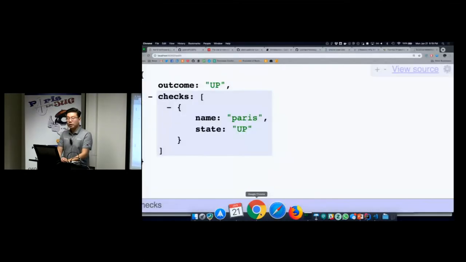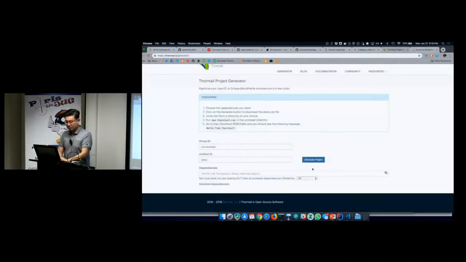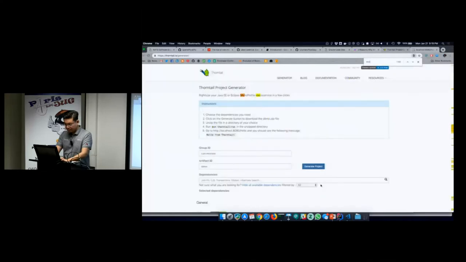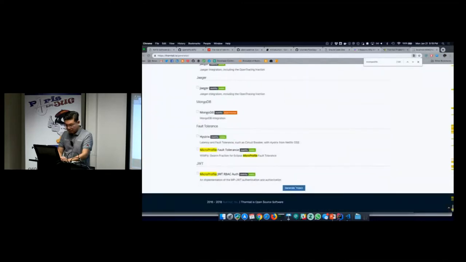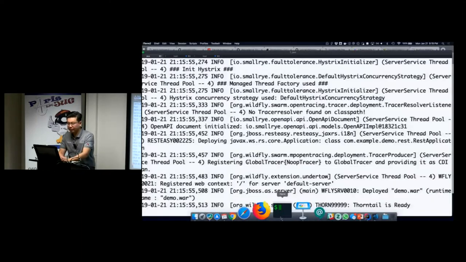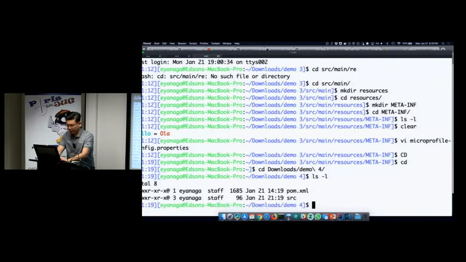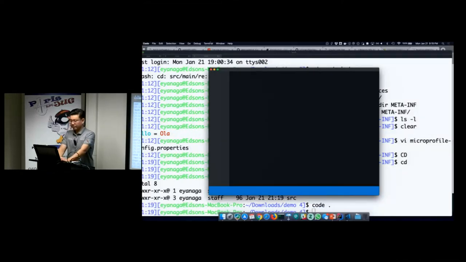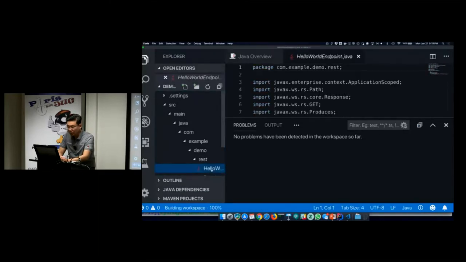Before we do that, I need another endpoint. So we're going to do a REST client consuming from another REST endpoint. So let's try to generate another project. Do I have the MicroProfile here? MicroProfile implementation, generate project. So here, if I open this one, it's going to be demo 4. If I go here to my console, demo 4, okay, I'm going to open another tab and hello world endpoints.